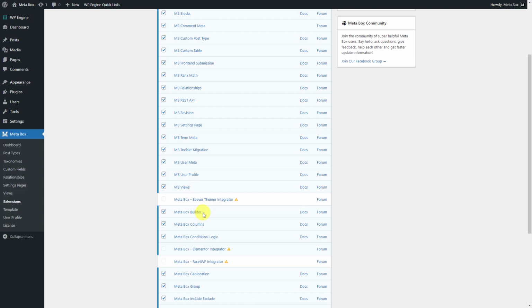MetaBox Builder. It provides an easy-to-use UI to create custom fields easily. MetaBox Group. This is optional, based on the structure of fields as you want. You may want to use this extension to group the field together for better organization.